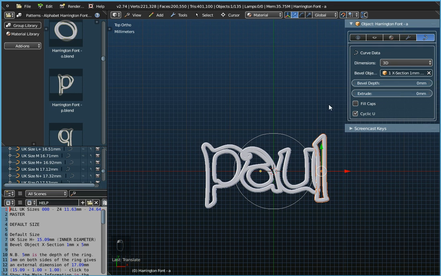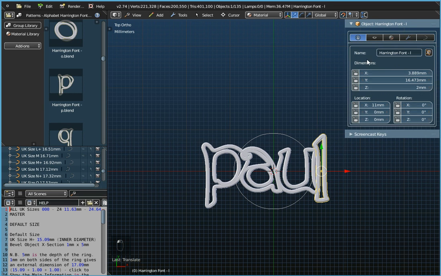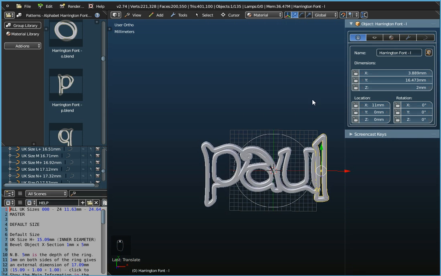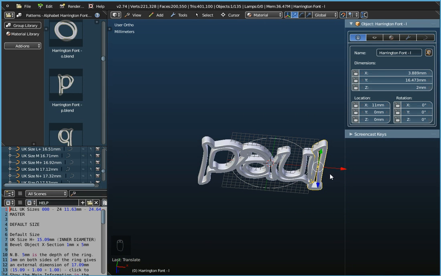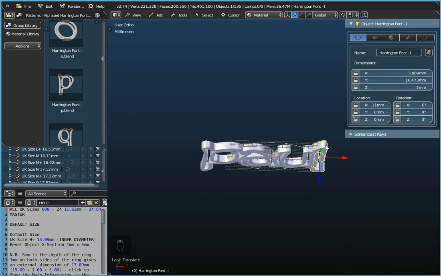Now the L is the largest size at the moment, so if I click on the main information icon here in the properties panel, you can see what height that is. The green arrow is the Y direction, so that's about 16.5mm, so that's not too wide if we're going to create a ring. And at the moment the Z is the blue arrow, so the thickness of this ring is 2mm.